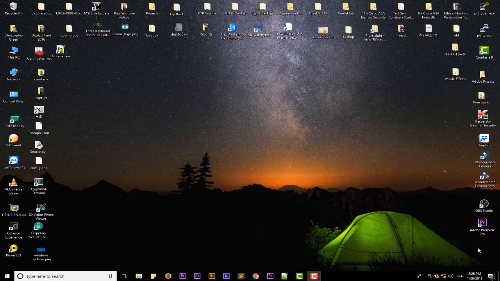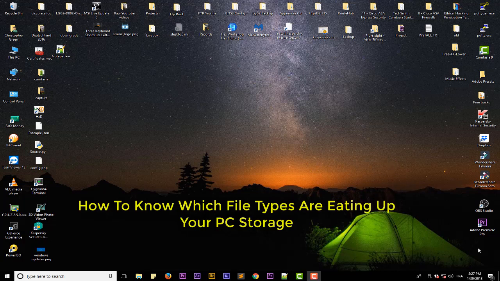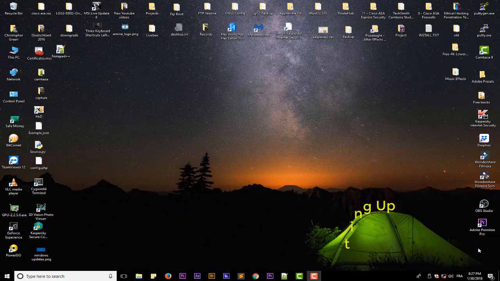So today I'm going to show you how you can tell which file types are eating your storage. So are you ready? Let's get started.